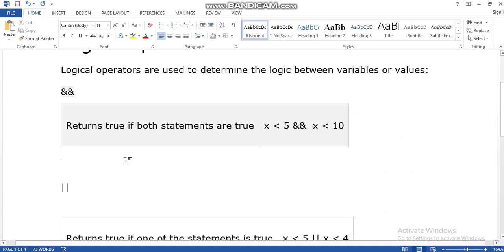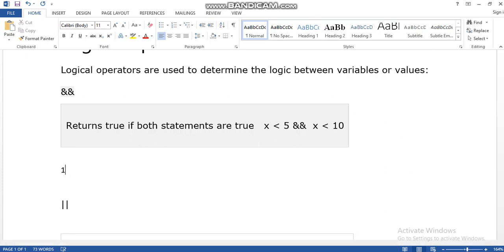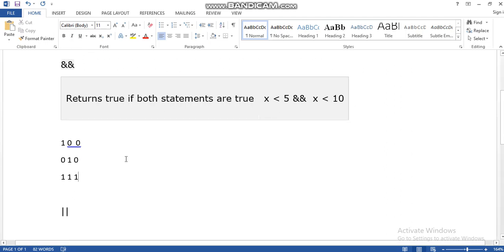But in the case of and, if there is 1 and 0, one statement is true and the other is false, we are going to get a false answer. If the first statement is true and the second is false, or the first is false and the second is true, we are going to get a 0 answer. If both statements are true, then we are going to get a true answer. So this is how the and and or logical operators work.